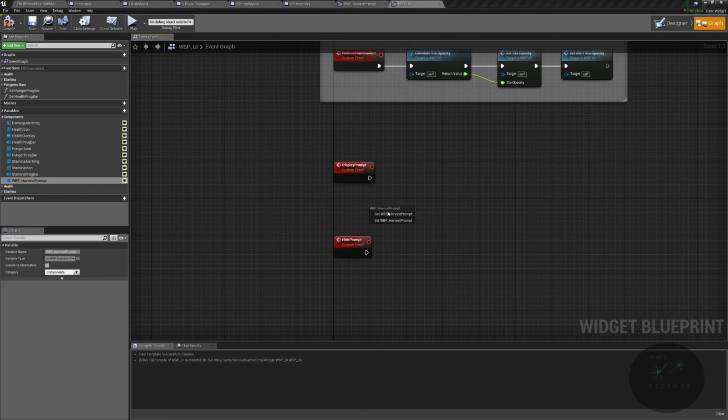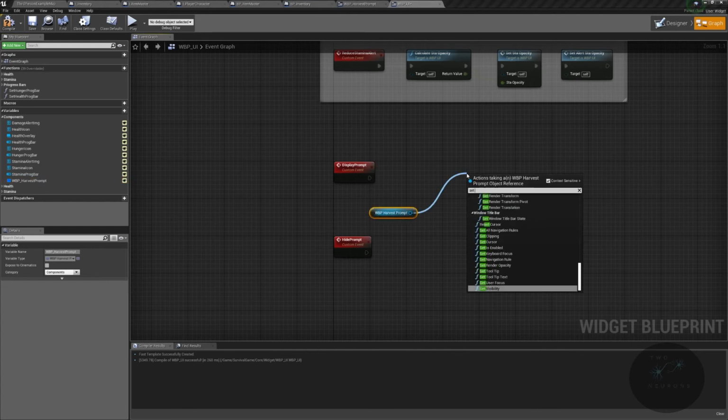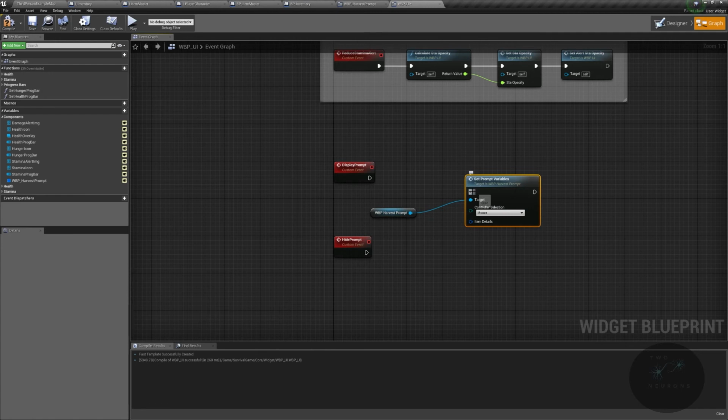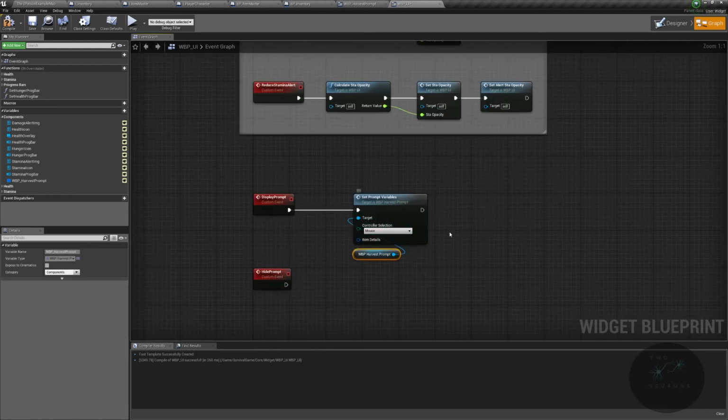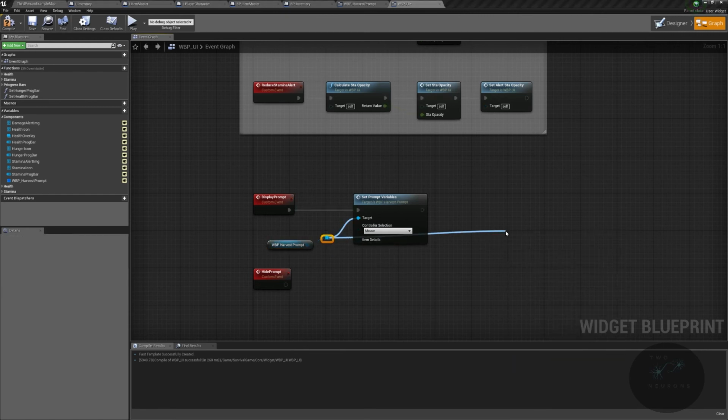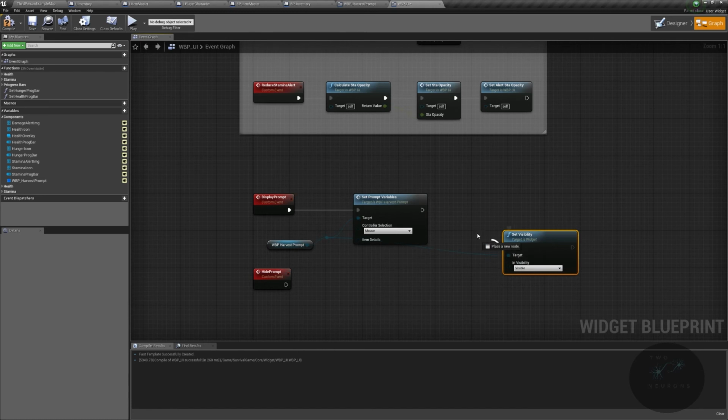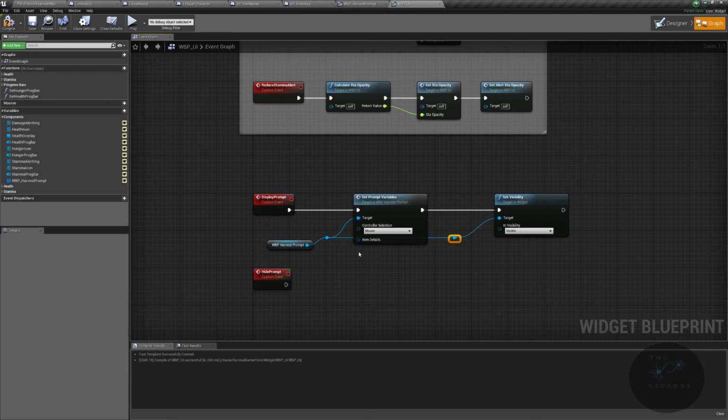We are going to first get this. We are going to do our set prompt variables. I still haven't passed that in. We are going to actually not move that there, put a reroute in. We are going to set visibility to visible. We are going to just line this up a bit better first.